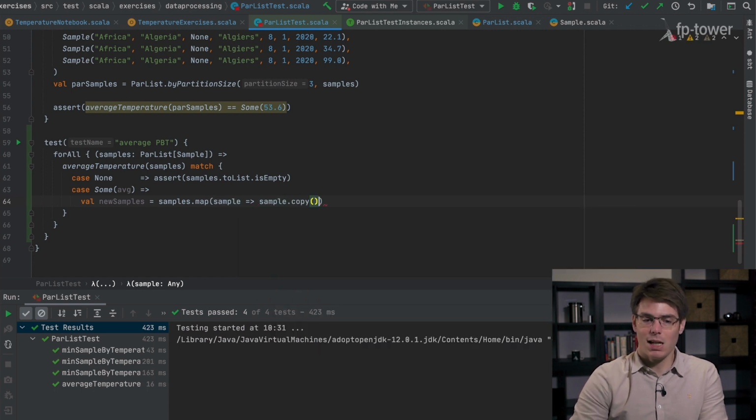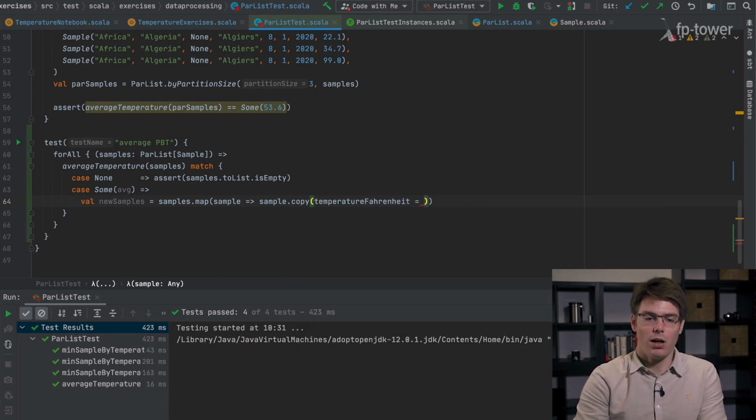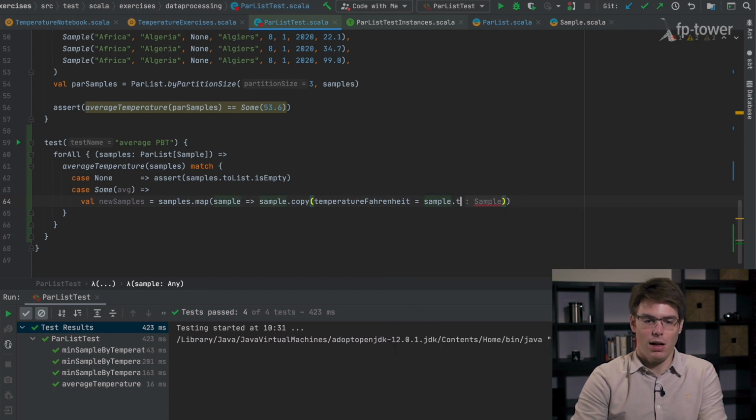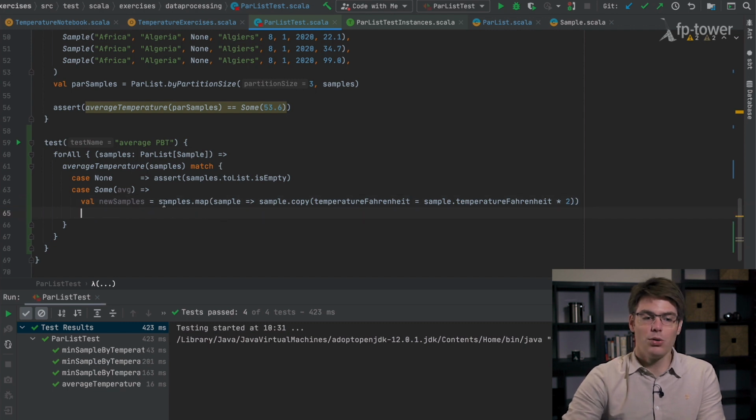Because sample is a case class, so every single case class has a method copy. It's implemented by the compiler for free. And this method allows you to specify what you want to change. So you can change several fields at once, but here we only want to change the temperature. So we say temperature Fahrenheit equal the current temperature in Fahrenheit times 2. And every other field will stay the same. Okay, so this will be our new samples with the temperature twice bigger.